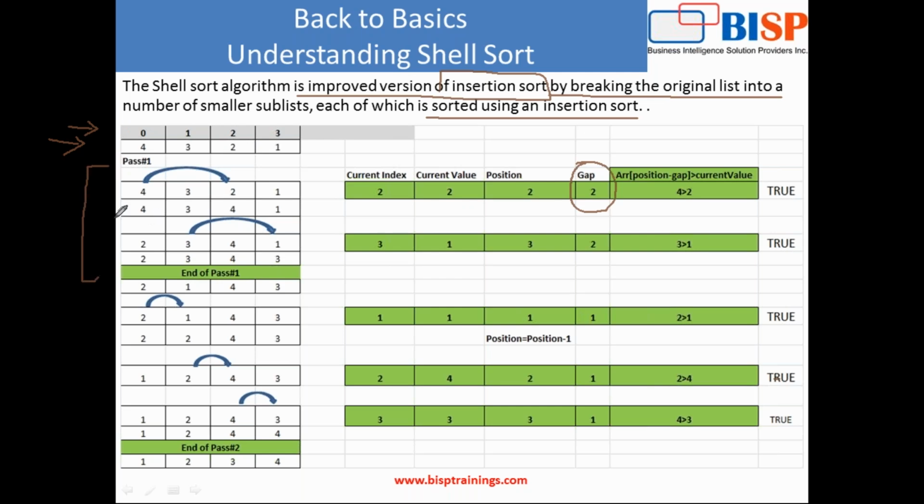So in the first pass, when you execute this code, we assume the gap value is 2. The gap value is derived from the size of the array divided by 2. So when you run it for the first time, the size of my array is 4 divided by 2, so the value of gap is 2 for the first time.